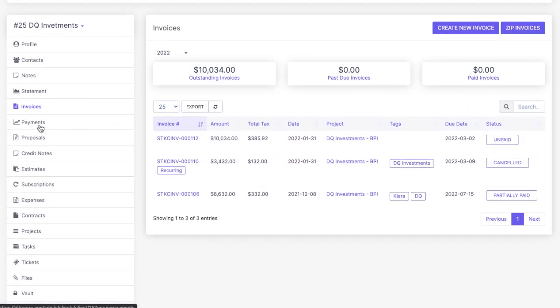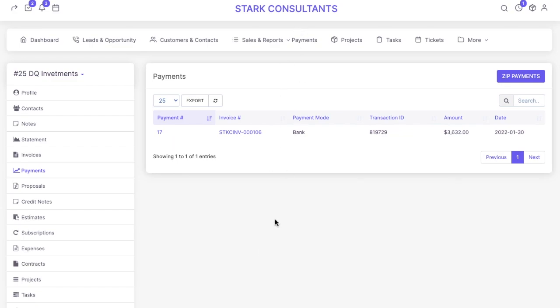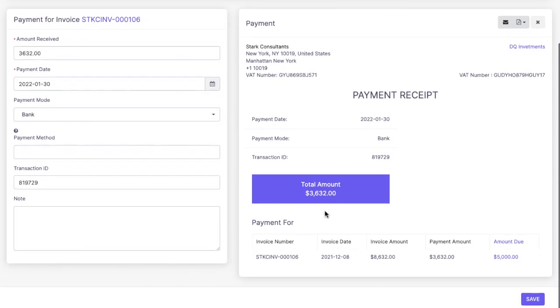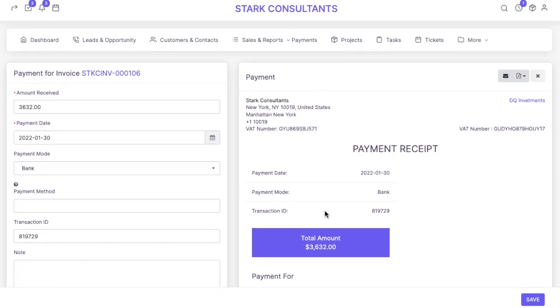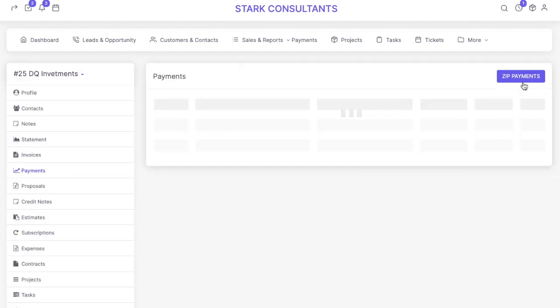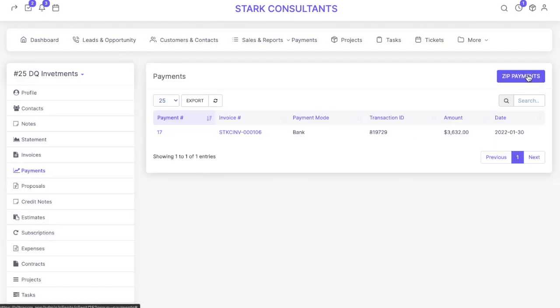Let me click on the payments. Under payments, all the payments that have been noted with respect to this particular DQ Investments can be seen over here. You can just click on the view button or you can also delete them right over here. Now you can see the payment. So this has already been noted. You can come over here and check more information about the payment received. You can also download the zip file by clicking on this button.